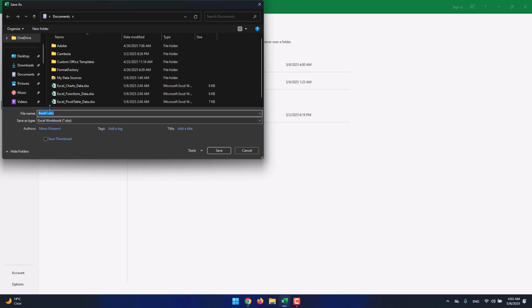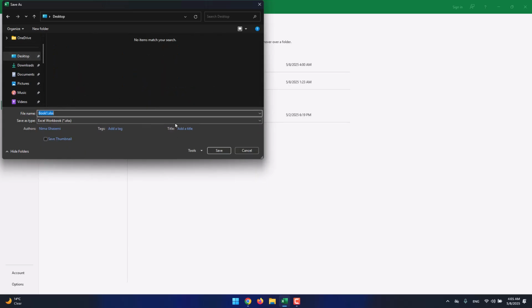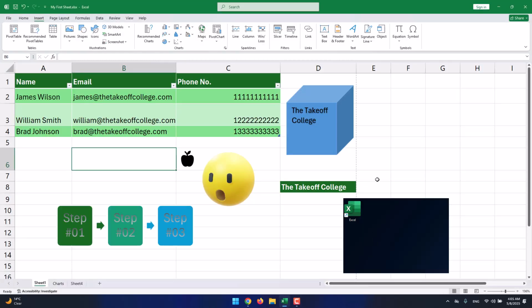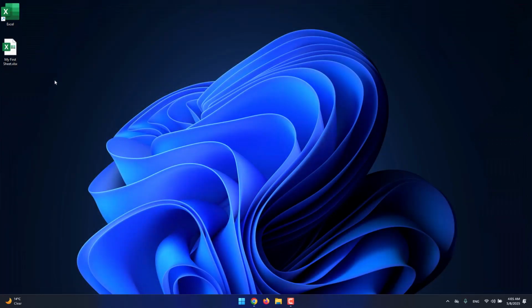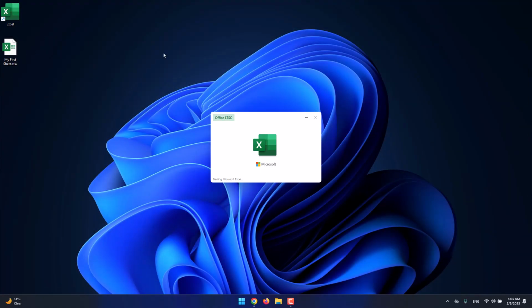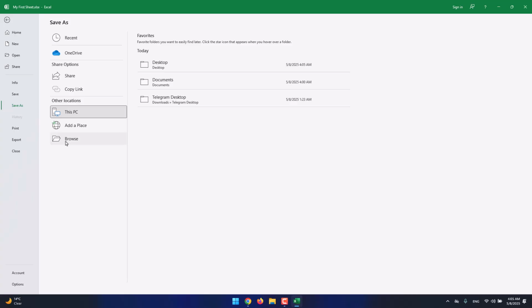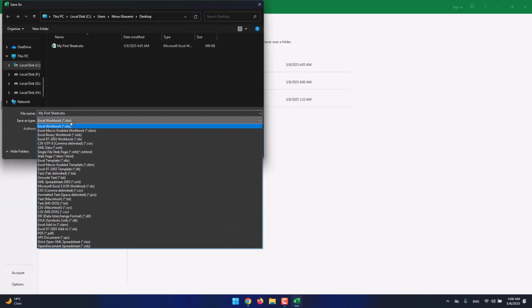So if I do that on desktop, I say my first sheet and press save. As you see, now my project is saved. And if I close Excel, for example, tomorrow, I can come and double click and open my project and continue my work here. The other options that we have inside Save As, one of them is, for example, CSV.